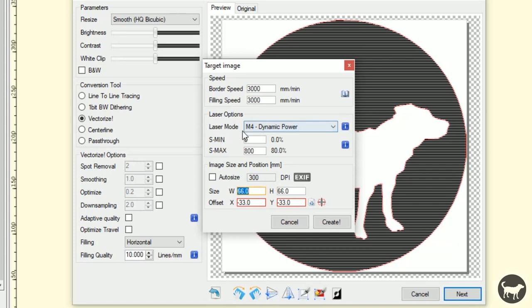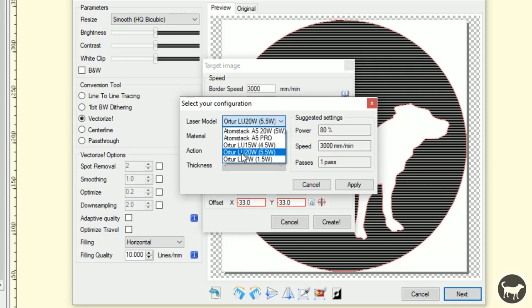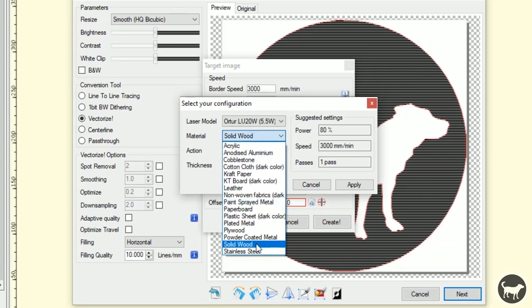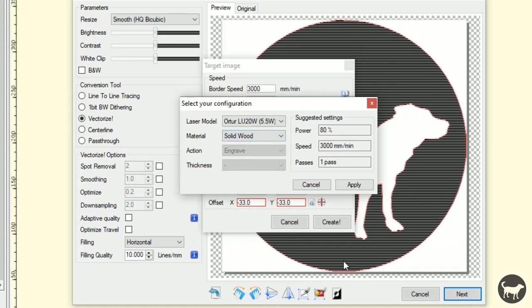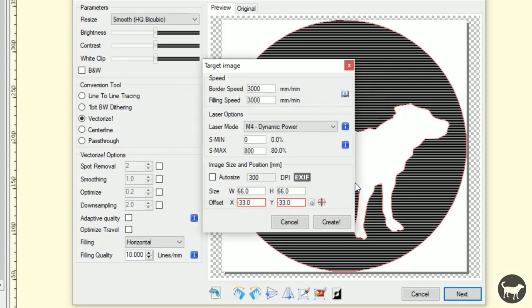So if you look here in the laser mode, M4 is dynamic power, which is for engraving. M3 is for constant power, so that would be more if you were trying to cut with this laser. And then you come up here to this little open laser and material button. My particular machine is the Ortur 20 watt, and you can see that this is the actual wattage of the laser, which is 5.5. And then I'm picking a material right now, which is that solid wood coaster. So I will say solid wood. Hit apply.